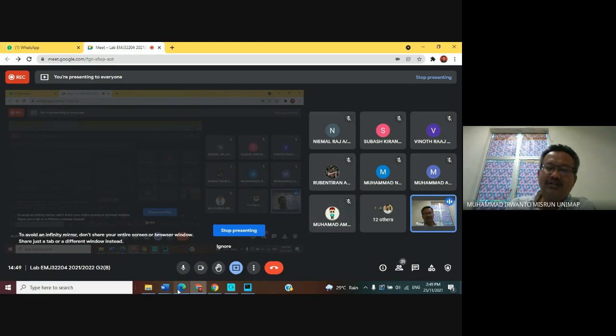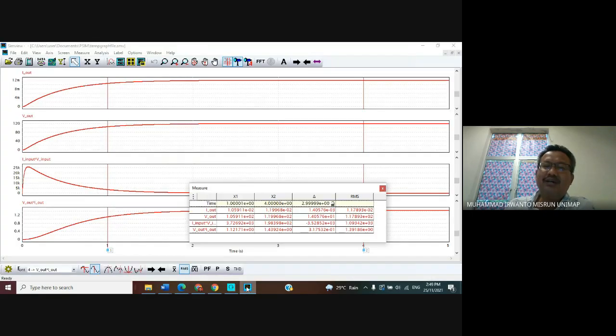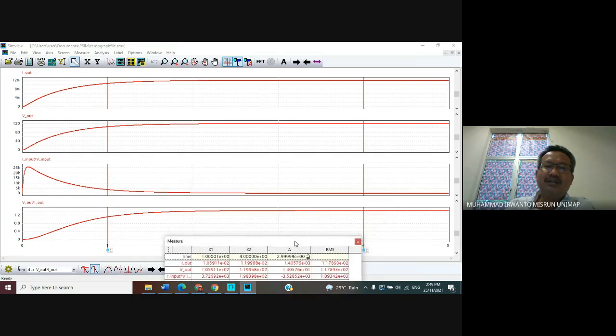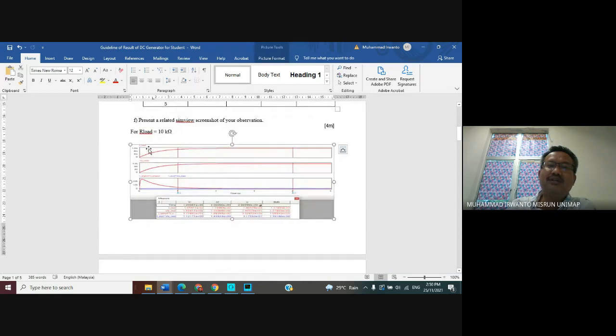If possible, let's continue. What is asked in F is to present a related simulation screen of your observation. It means take any one, like this. Just print screen, and then copy to Paint, for example, paste, and then put it in your report. For example, this one is for the R load 10 kilo ohm. Its mark is 4 marks.